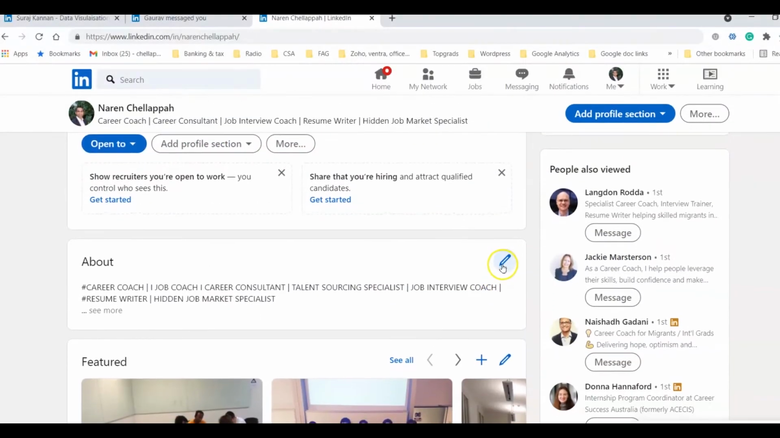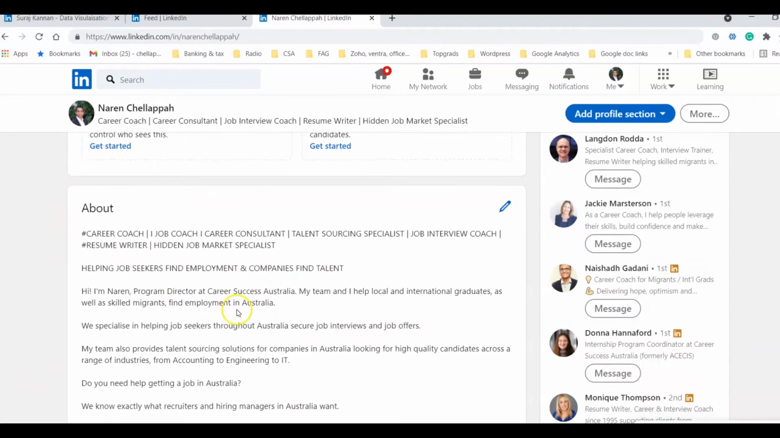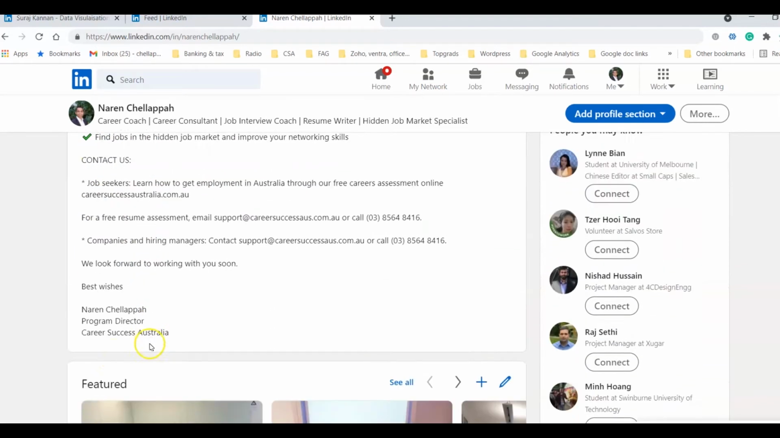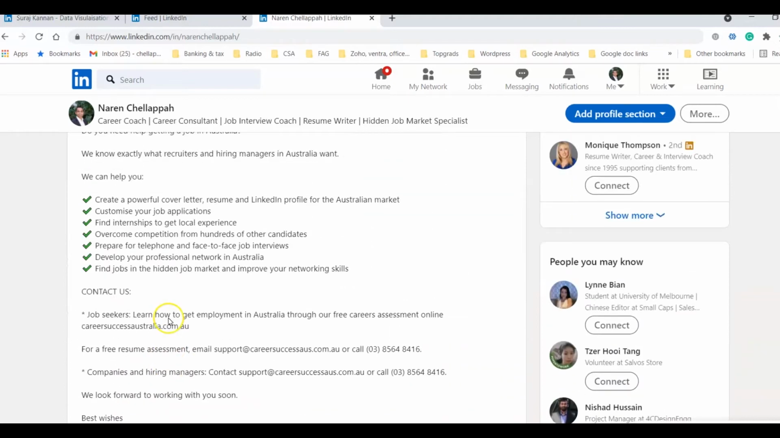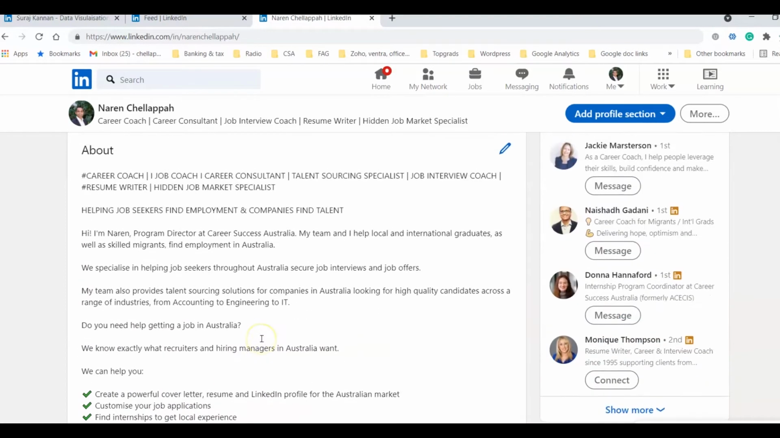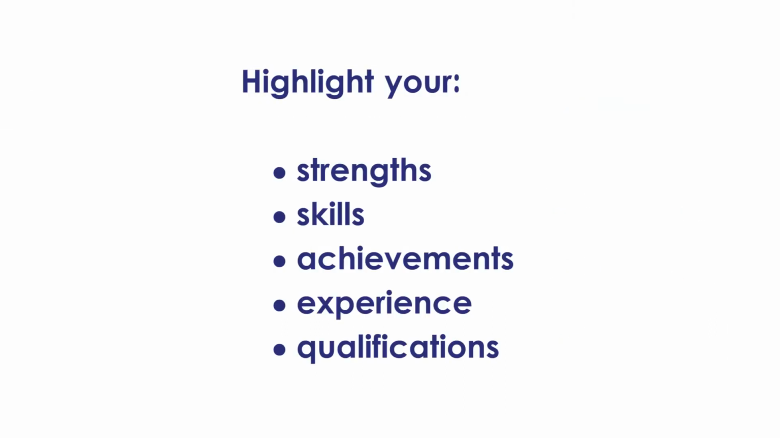The next section, which is super critical, is the about section. I see a lot of people that miss out on having rich content in the about section. You can see here, I'm using lots of bullet points. I'm putting a contact us and I sign off. It's a bit like a cover letter. So ideally what you should be doing is creating an about section that talks about your strengths, your skills, your achievements, and your qualifications.